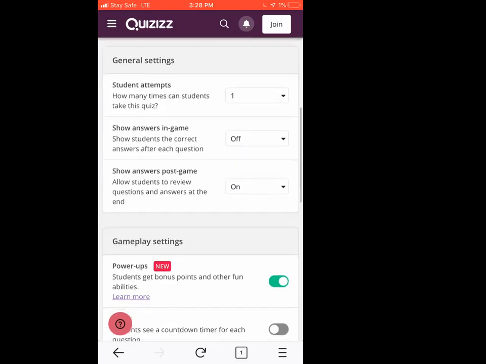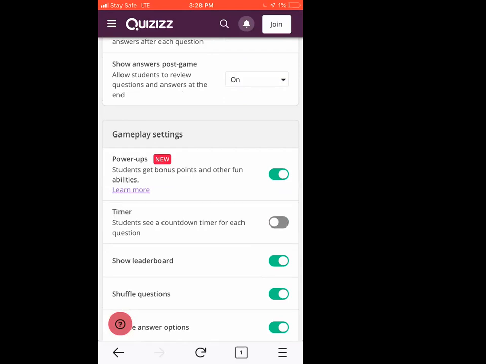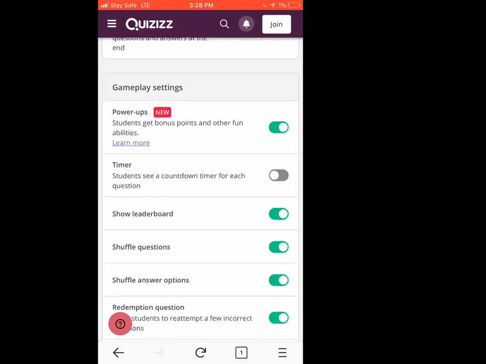Okay, so students get bonus points and other fun abilities. Well, let's leave it. I don't think it has any timer. Students see a countdown timer for each question. Yes, I think that's cool. Show leaderboard. Well, shuffle question.